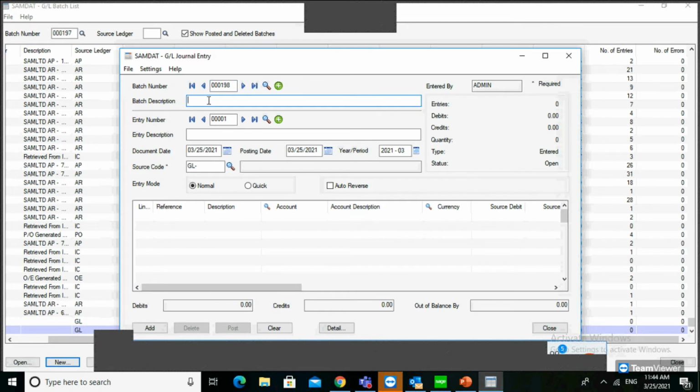Here you can see the batch description. You can put whatever description you want here. You can see the batch number here, and you can see the entry number and entry description also. Just put anything.